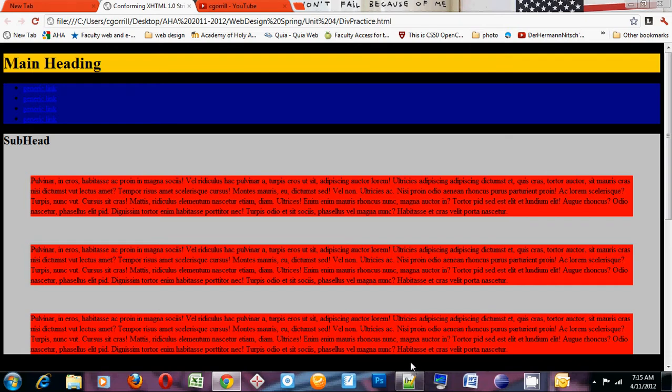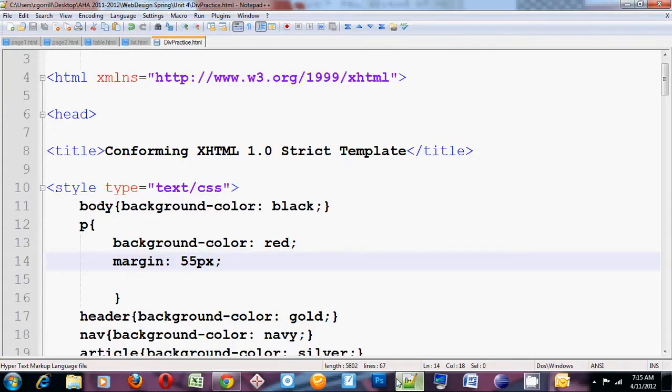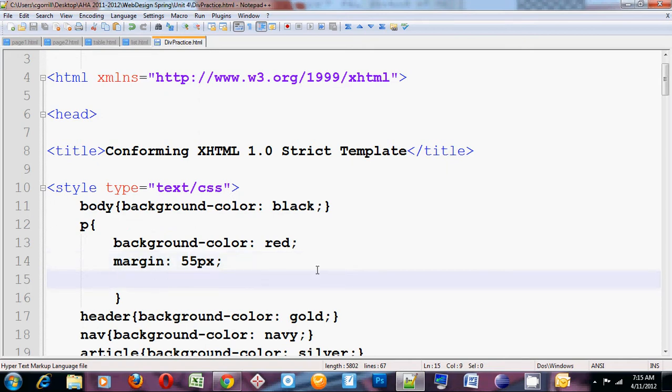Let's look at the next property in the box model. The other type of space is called padding. I'm going to give it 5% padding.